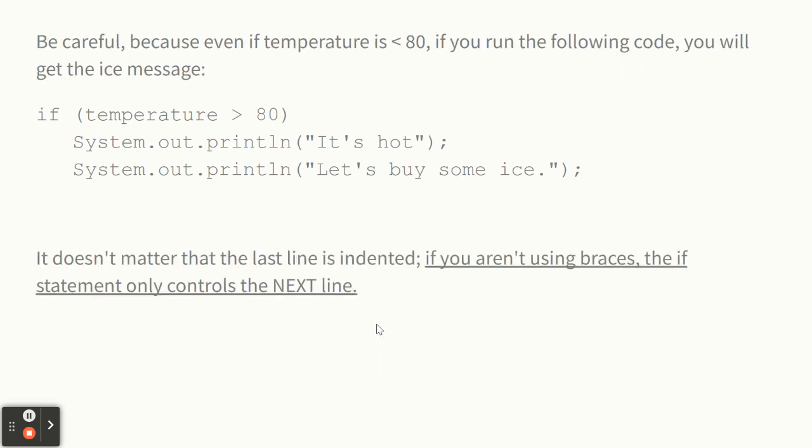I say be careful though. This looks the same, but it's not. This would always tell us to buy ice, even if temperature was 50, because the if statement only controls the following line or the following block surrounded by braces. So in other words, if temperature is greater than 80, it'd say it's hot, but it's always going to run, let's buy some ice. The indentation doesn't have any control over it. It's just indented because it looks nice. But if you're not using braces, the only thing triggered by the if line is the line right after the if.